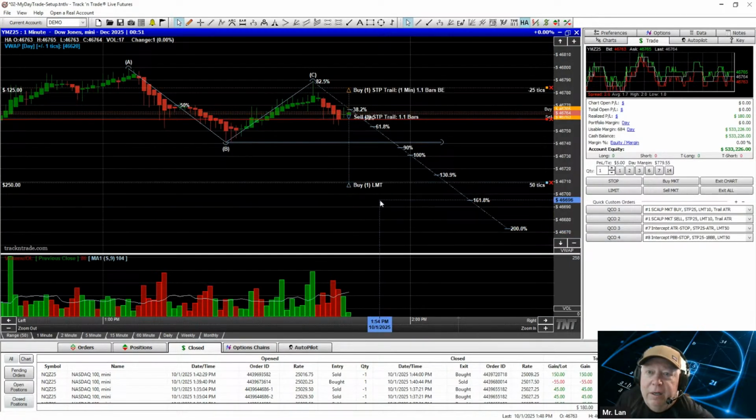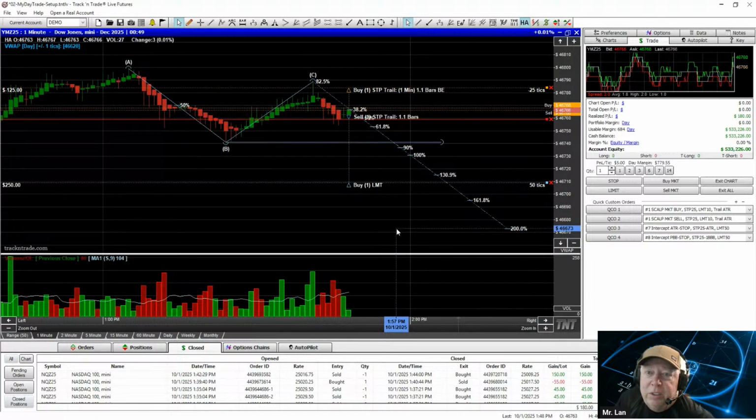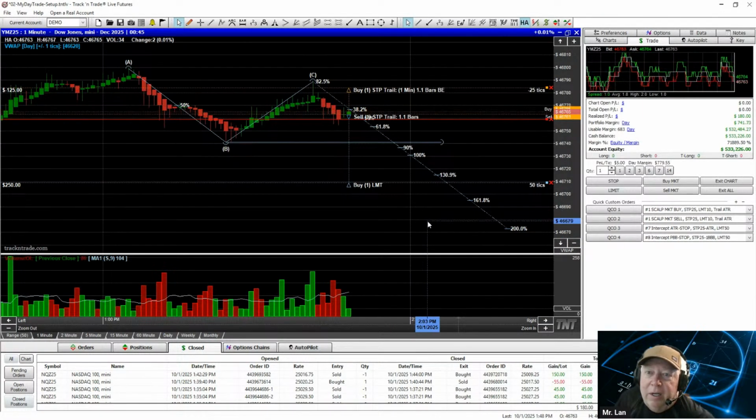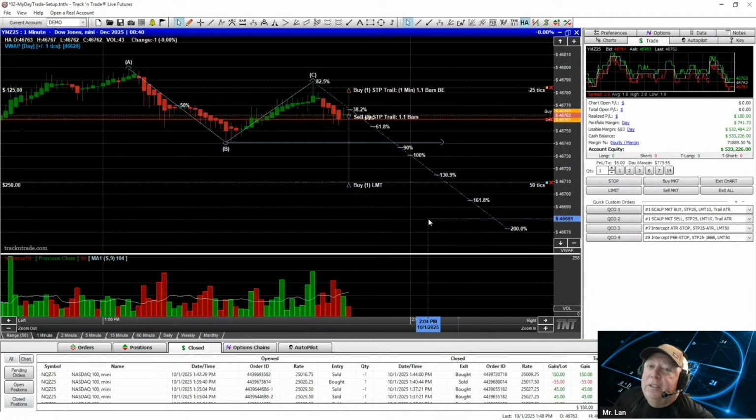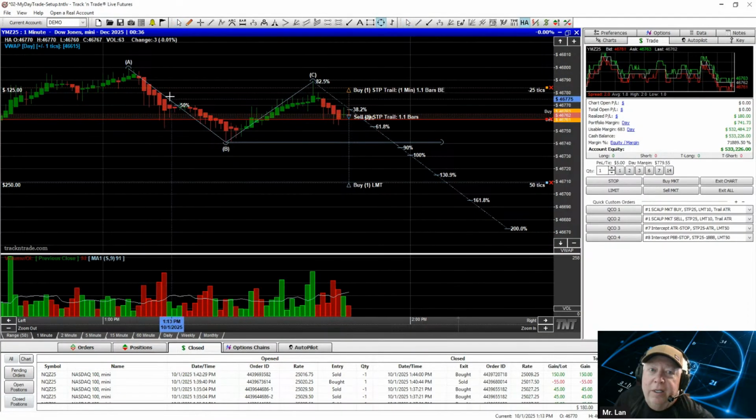Okay, there's our second green bar. So let's see if we can get in on a short position off that second green bar. How do you know it's going to make a second green bar, Lan? I've just seen it a lot. See, happened right there. Get a little downtrend, couple little green bars, and a continuation of the downtrend.